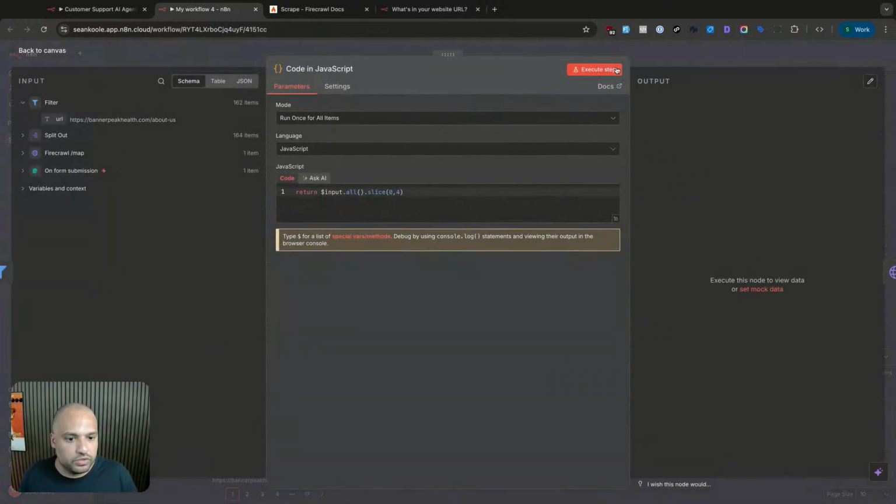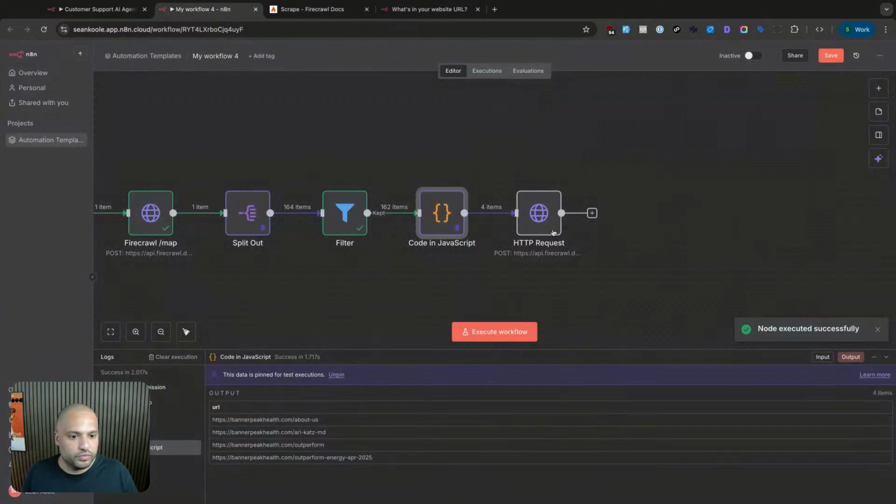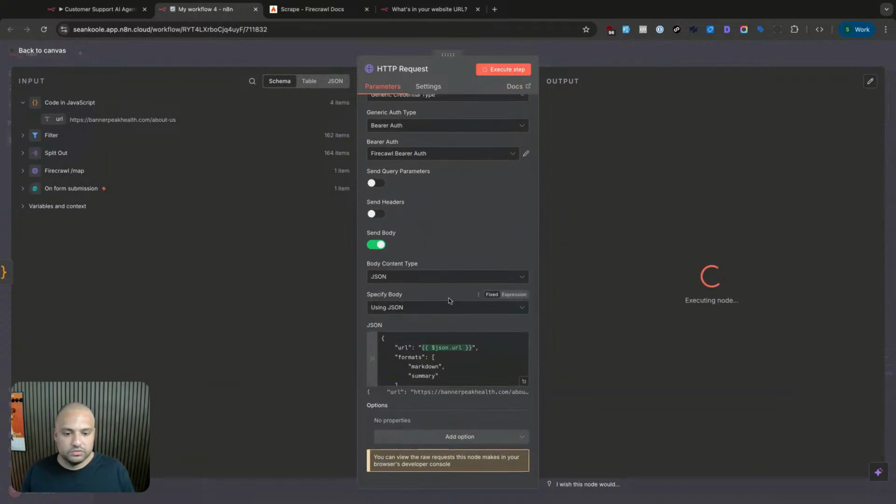We're going to also execute this again, and we can pin this information. And now that we have this, if I execute it right now, I expect us to have an error because we're requesting 4 pages at the same time. And Firecrawl isn't going to be happy if we crawl everything at once, usually. Maybe they'll let us do this at 4, but we're going to have to wait and see.